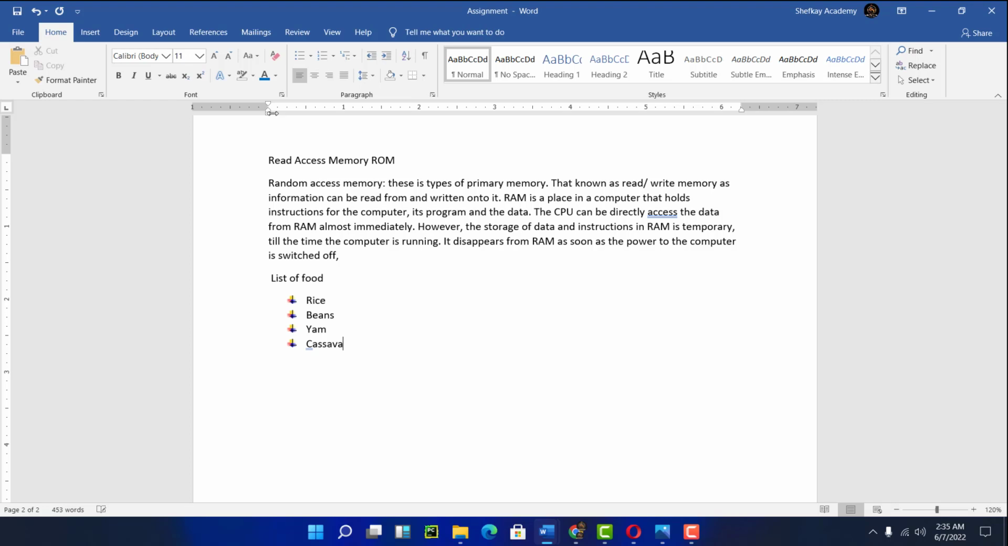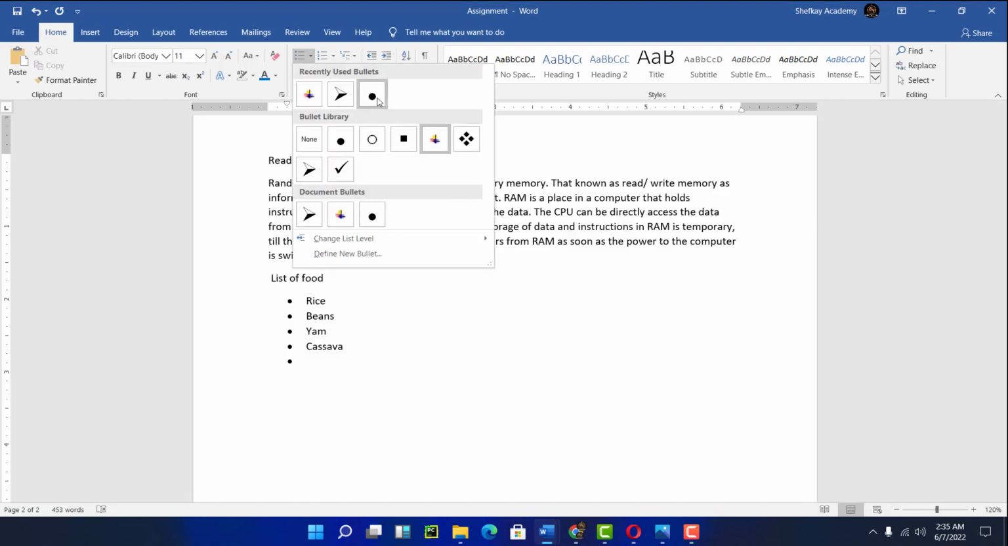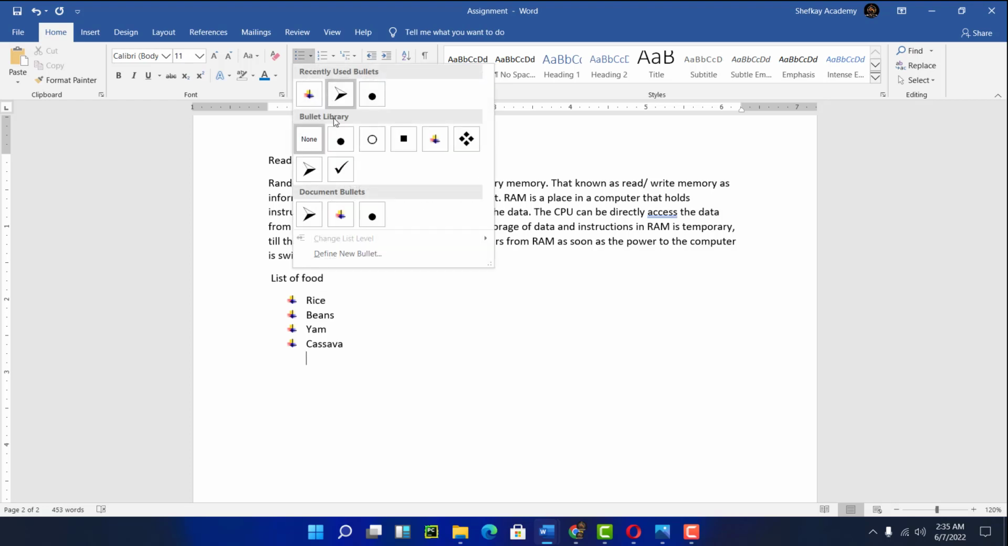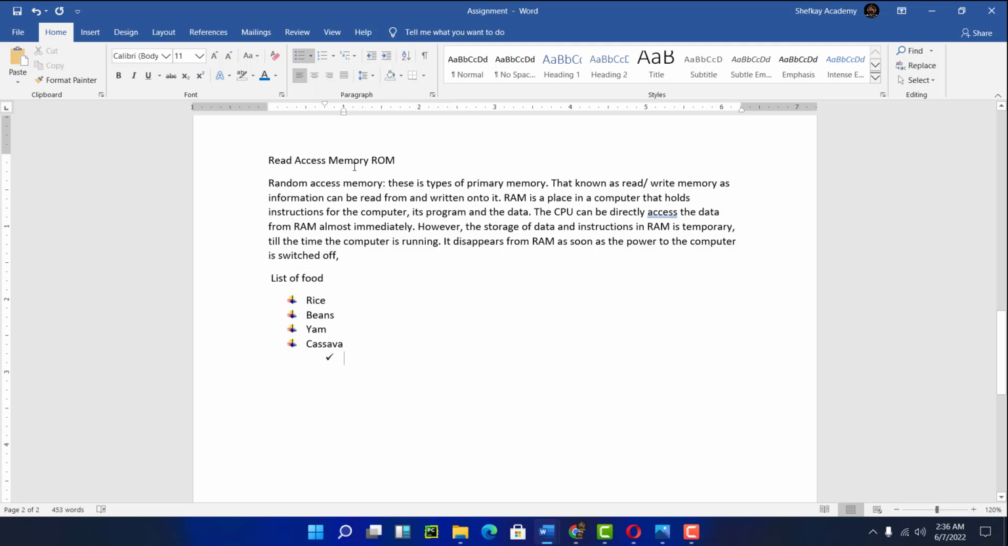And also I can add some bullets to this by pressing enter. Maybe under cassava we also have some types of cassava. I can come here and change this. Before I change it, I must delete this bullet, then come here and select this, say cassava, cassava dust.